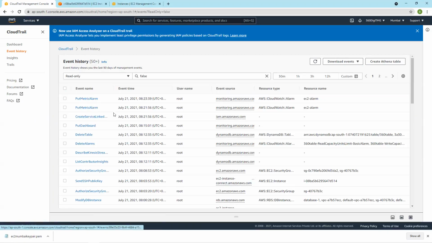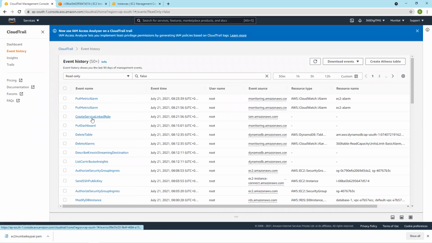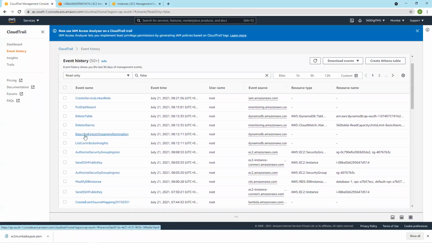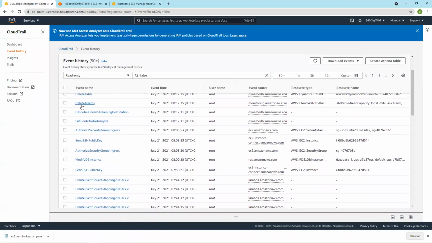And then I have used this create service linked role. I have created an IAM role for Lambda. And then put dashboard. We have created dashboard, deleted the DynamoDB table, deleted some alarms. So they are deleted when I deleted my DynamoDB.